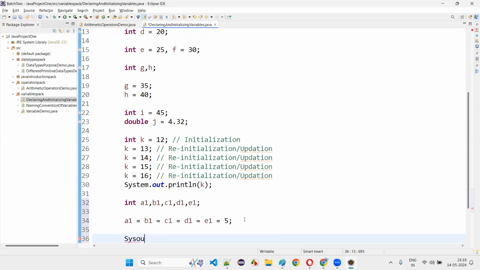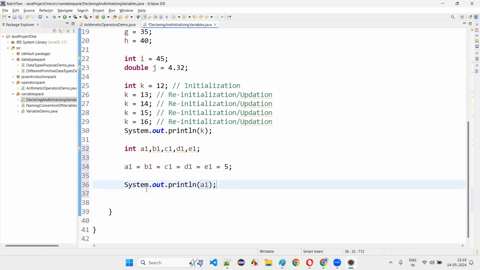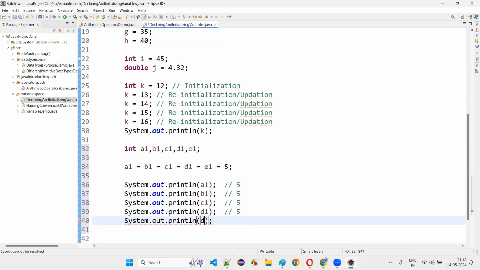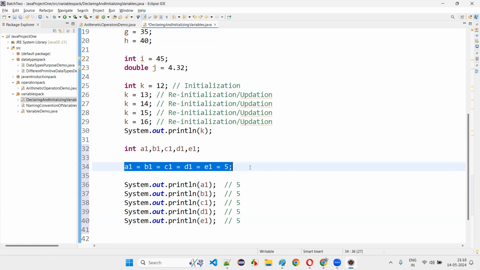If I print System.out.println a1, what will be printed, guys? Tell me. 5 will be printed, right? If I print b1, what will be printed? Again 5 will be printed. If I print c1, again 5 will be printed. If I print d1, again 5. If I print e1, again 5 will be printed. So like that also you can initialize the variables. Okay, you see, I've initialized all the variables at a go. These are multiple ways, guys.